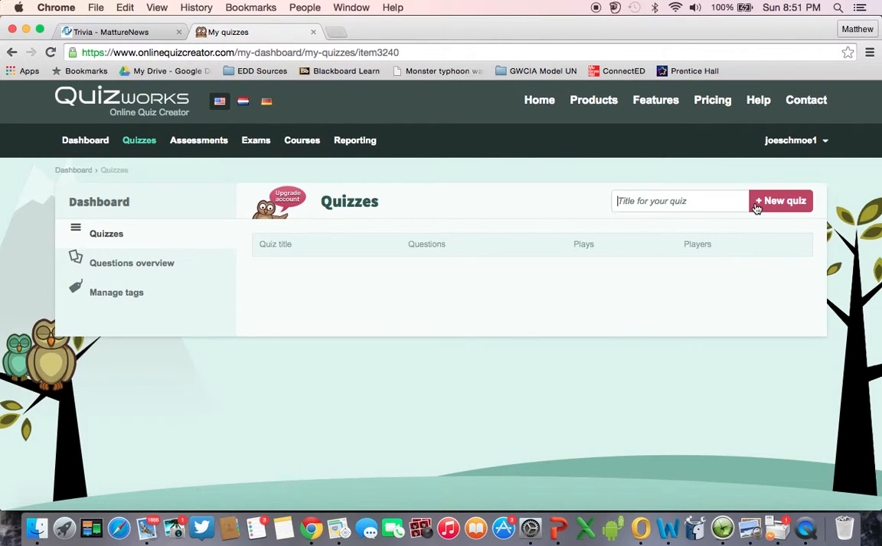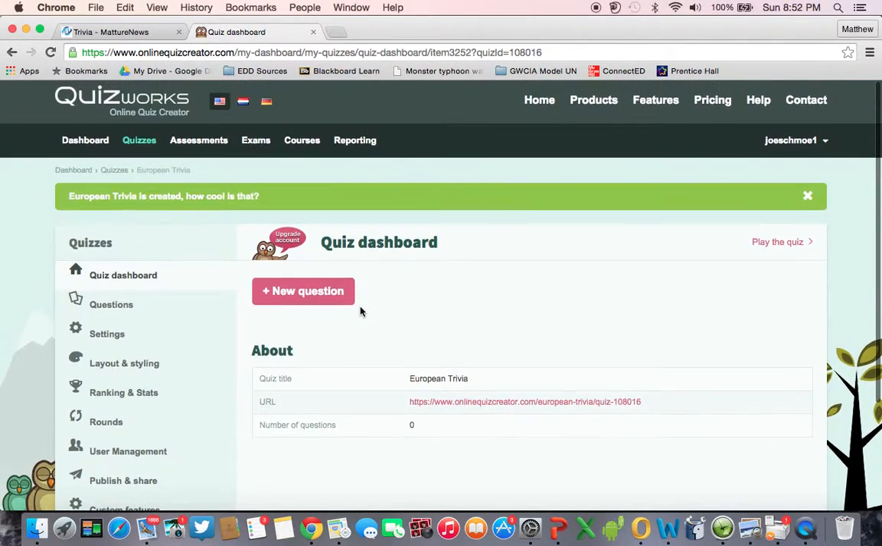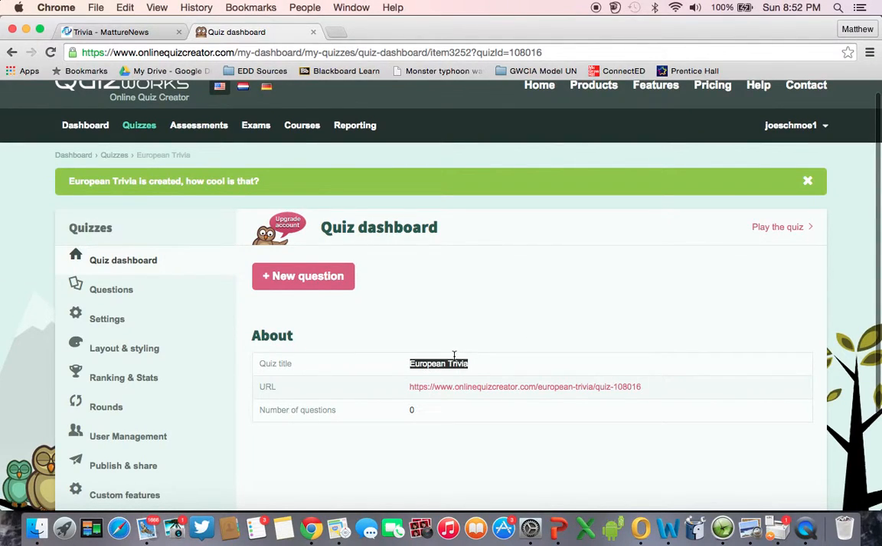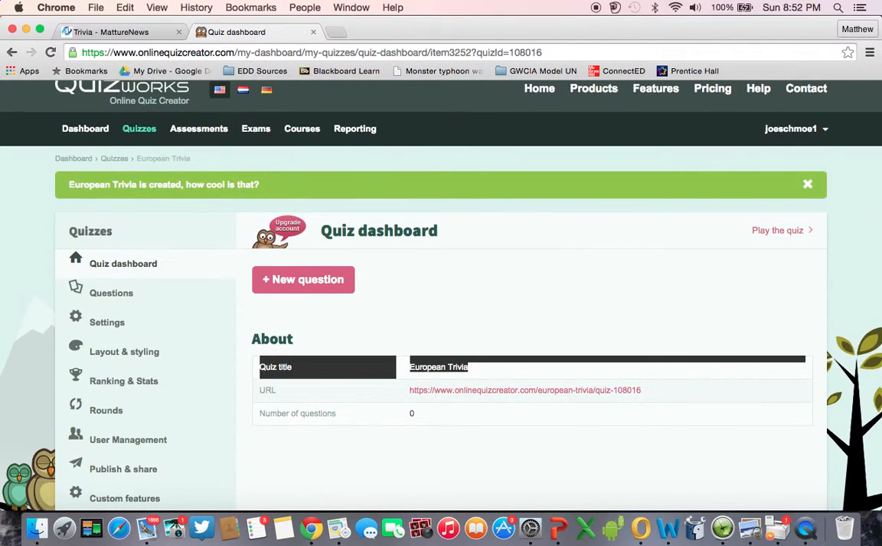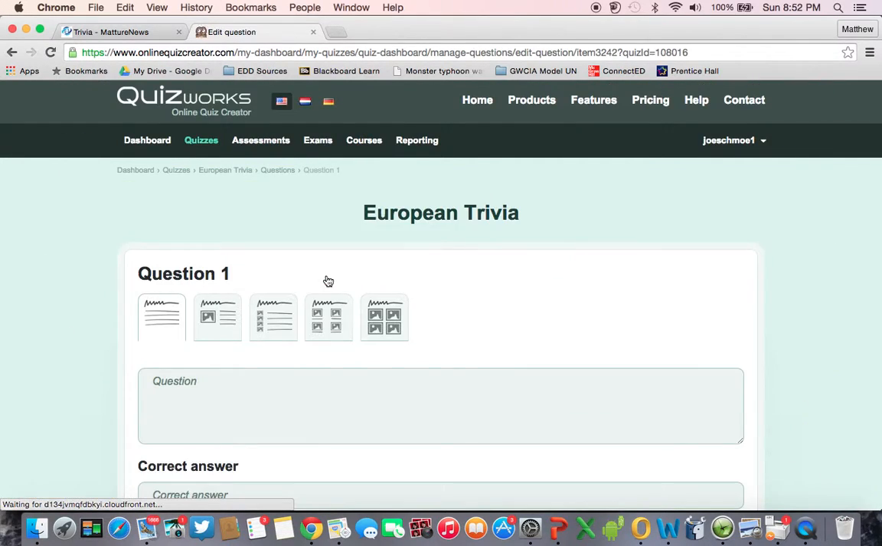Then you'll go to quizzes, new quiz. Title for your quiz. Don't do the trivia challenge, because that's just to signify that I, the webmaster, do that. You can do a certain category, like maybe European trivia or something like that. And it can be a category like that, or it can just be about current events in general. So that title could be just current events.